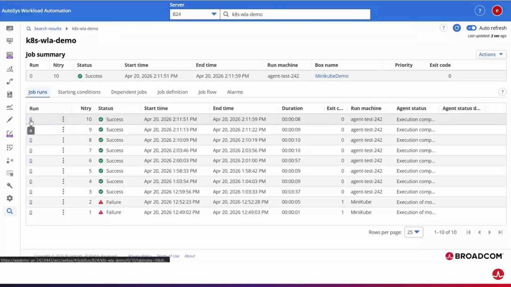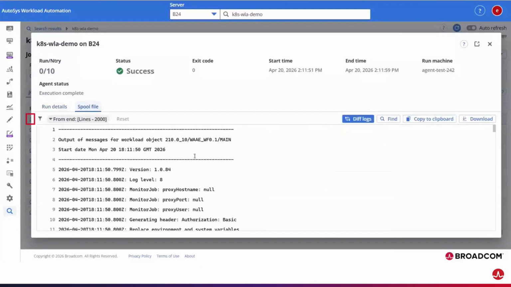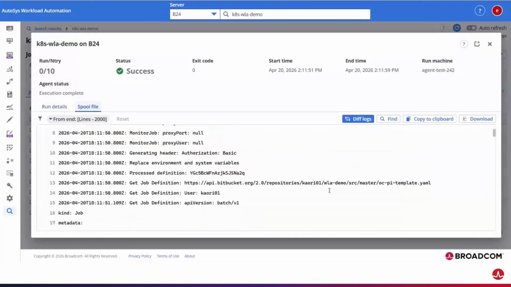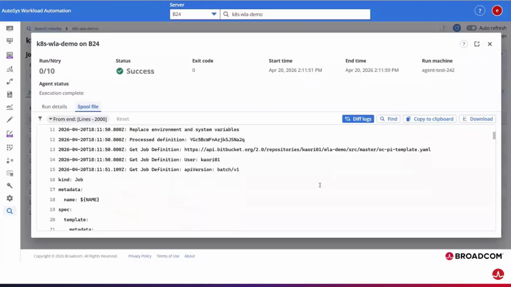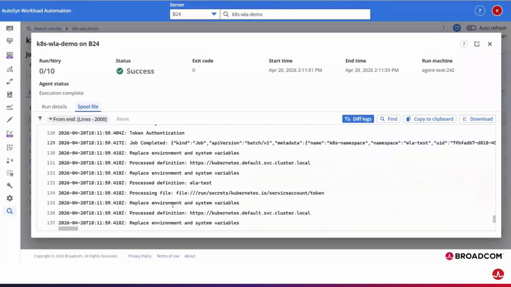Click into the spool files section to review the execution output. The spool log shows the full execution detail: the parameters passed to the system agent, the authentication exchange, the YAML submitted to Kubernetes, and the final response confirming successful completion.